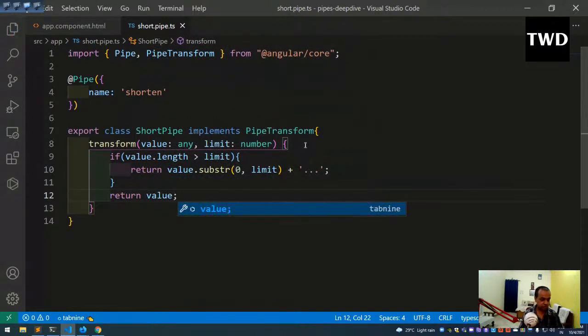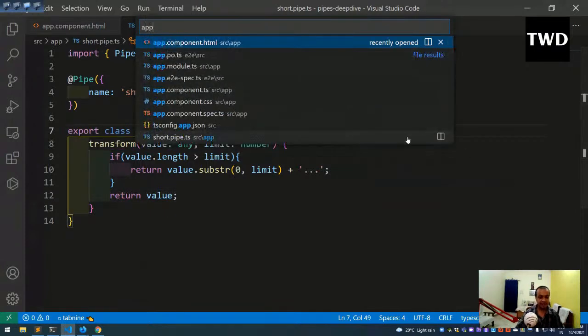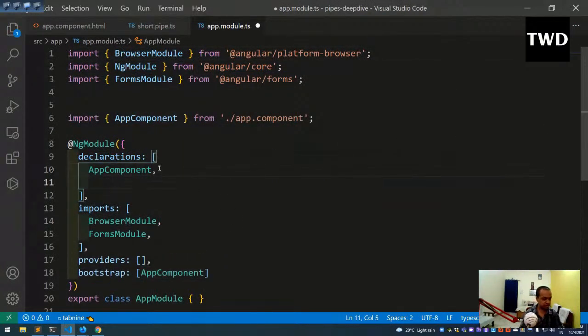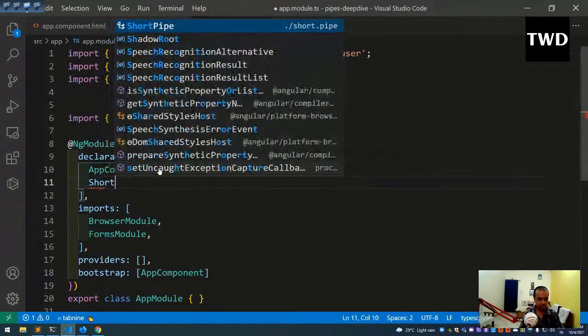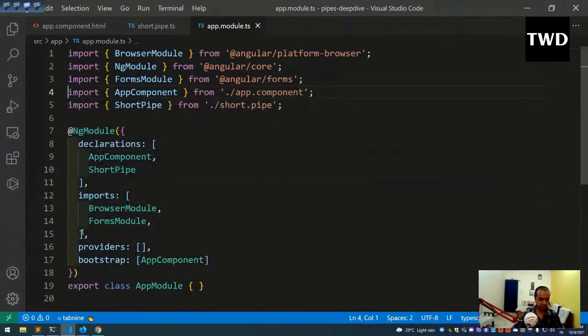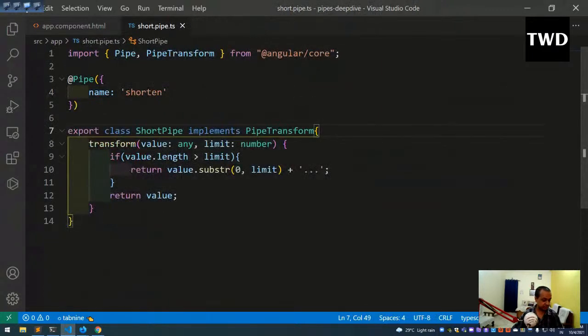So let me save it, but we cannot use the pipe like this because our app module doesn't know about it. As I've told earlier, the app module should know. I will come to app.module.ts, and here I will put ShortPipe. The main thing is that it should be imported. Okay, declarations. Now we can use it.